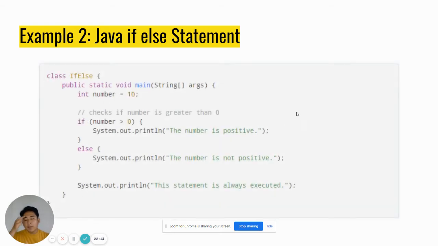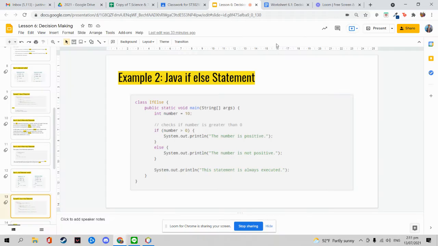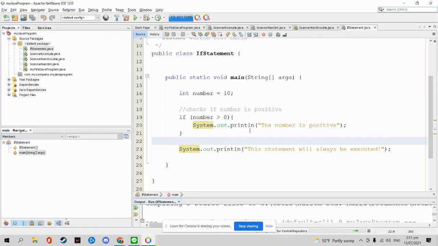Now, guys, I'm going to show you an example. In this example, we are still going to check if the number is positive. We can use the program that we did in example 1, but we just have to add the else, like this one. So let's go back to our Apache NetBeans.